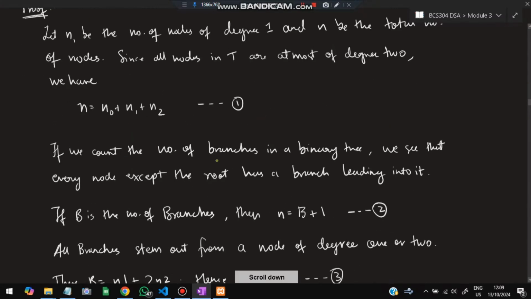If we count the number of branches in a binary tree, we see that every node except the root node has a branch leading to it. If we consider a normal tree here, for the root node there is no branch coming in. For this node there is a branch coming, for this also there is a branch coming. Like that, for all the subsequent nodes there is a branch coming from the top, but for the root there is no branch coming from the top. So if b is the number of branches, then the total number of nodes will be b plus 1. Why plus 1? To consider the root node.